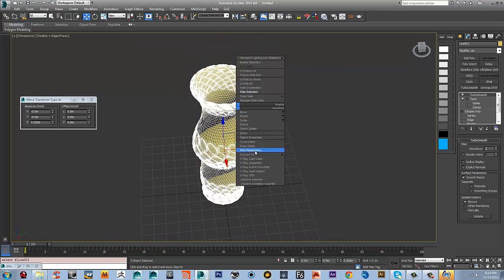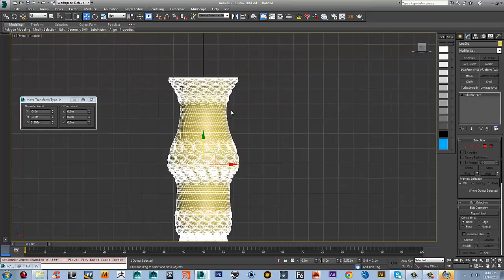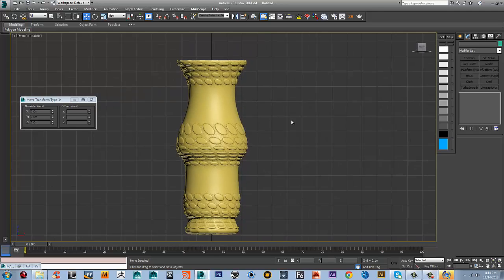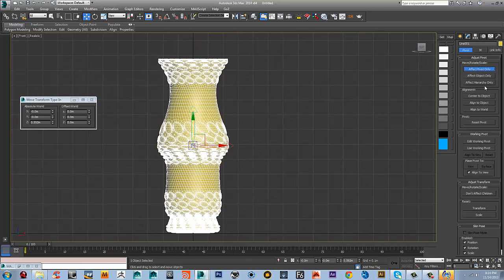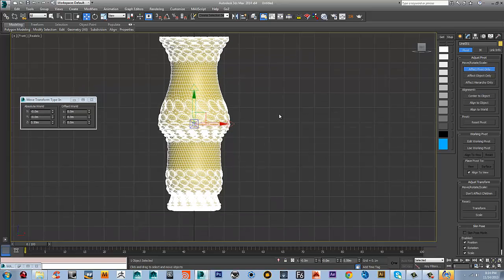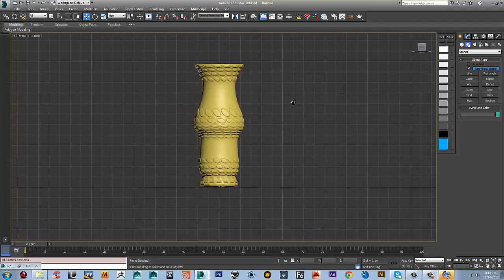And I'm going to convert it to another poly. That's really dense mesh now, so I'm probably going to regret it. Let's go to effect with it only, set. Now I'm gonna fracture it.